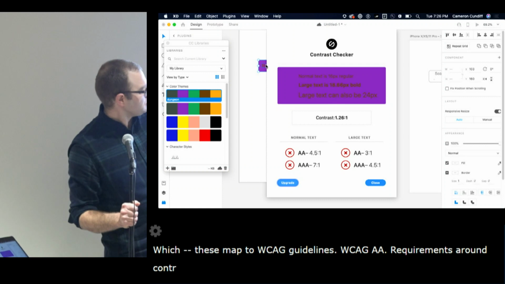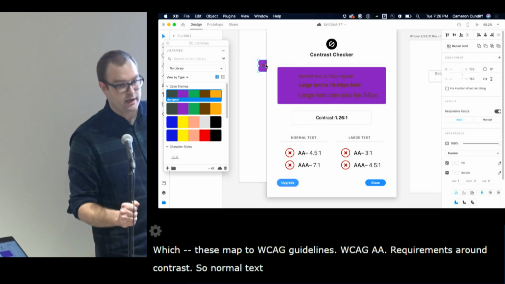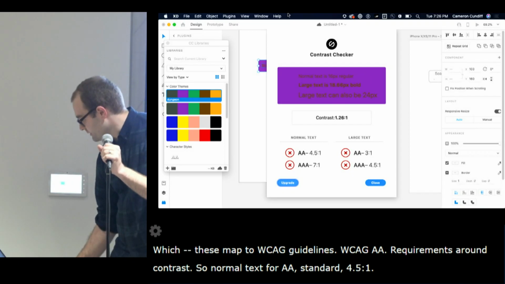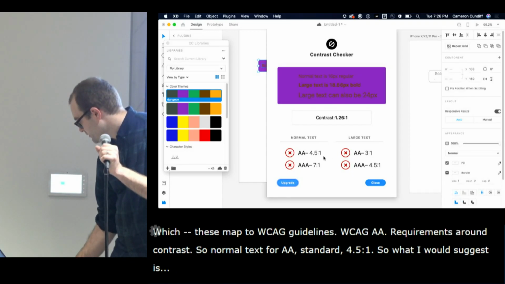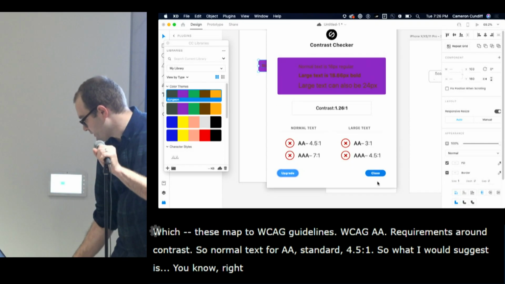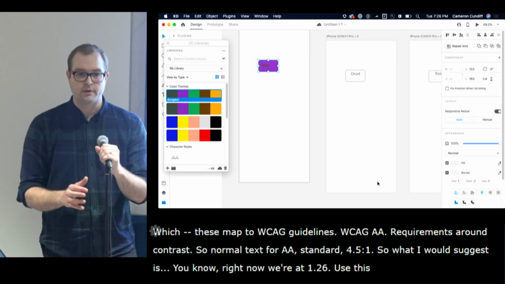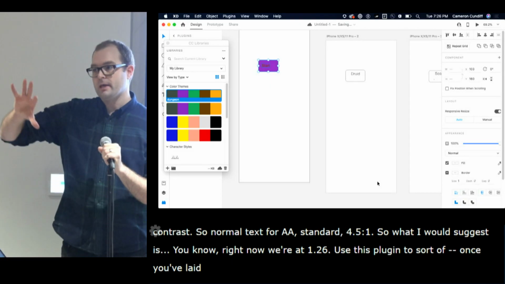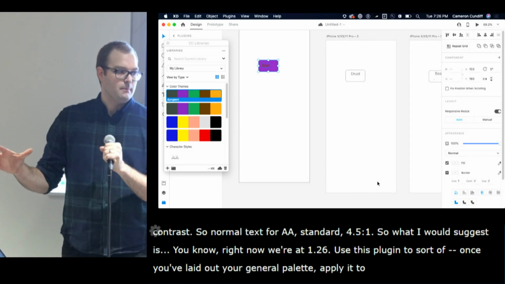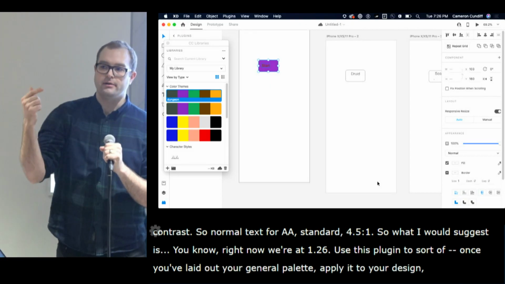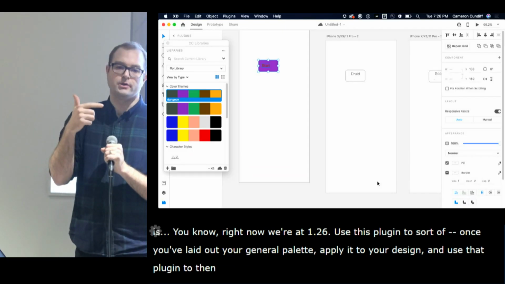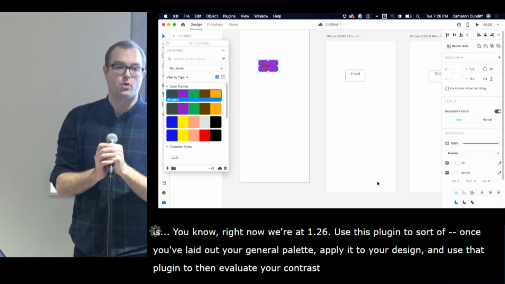So normal text for AA, standard 4.5 to 1. So what I would suggest is, right now we're at 1.26. Use this plugin to, once you've laid out your general palette, apply it to your design, and use that plugin to then evaluate your contrast and adjust your palette accordingly.